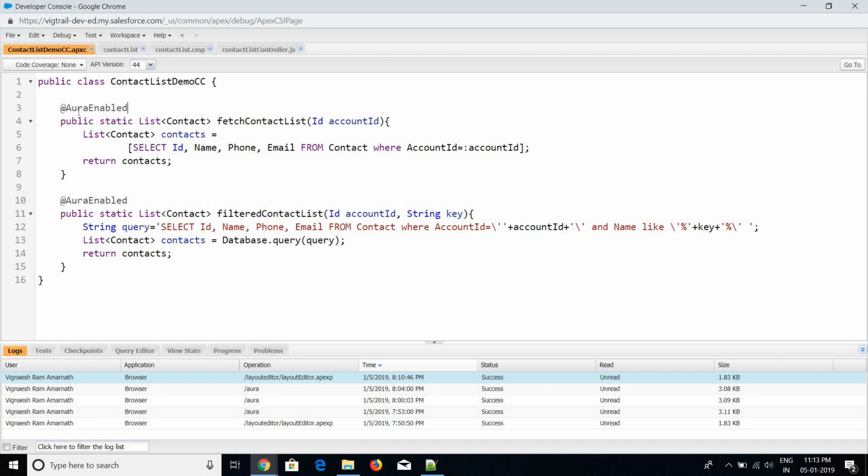The one thing to note here is this new annotation, @AuraEnabled. This @AuraEnabled annotation ensures that this particular method can be called from the Lightning component. If we need to fetch data or do DML operations like insert, create, or update, we always write an Apex controller and a method in the Apex controller which contains the code to do all these operations. And the one thing that we need to remember is the @AuraEnabled annotation that needs to be added to these methods. So once this is added, this particular method can be called from our Lightning component.